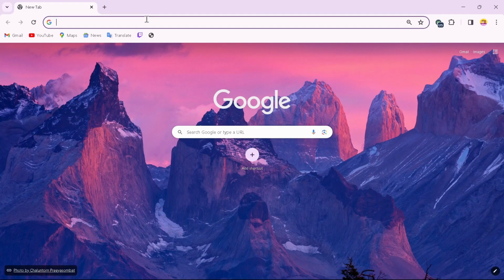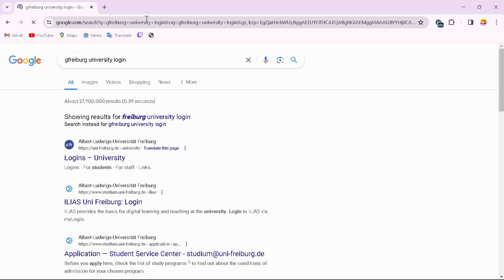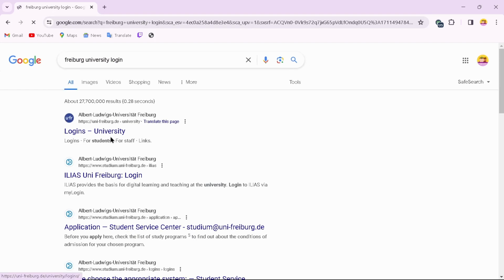To log into your Freiburg University account, what you can do is simply open up your browser. After opening your browser, in the search bar you can search for Freiburg University login. After searching for that, you will come up to this page, and now what you can do is simply tap on this first option which says Logins University.